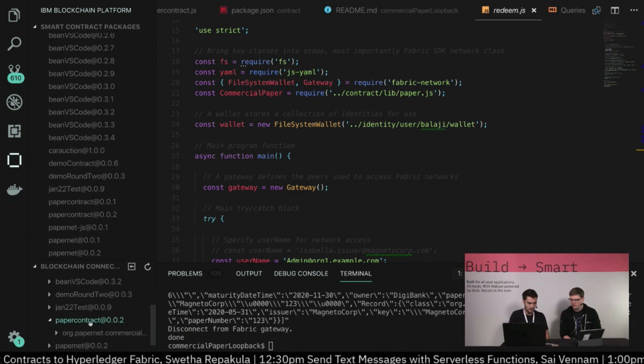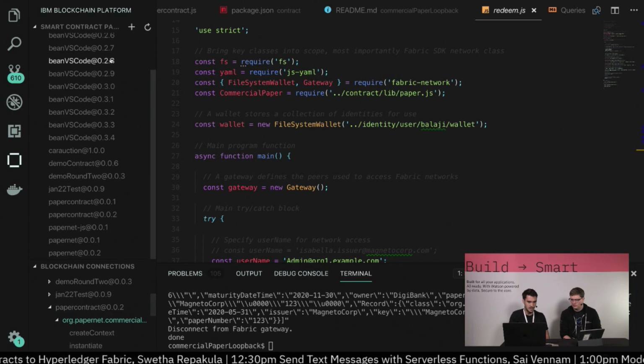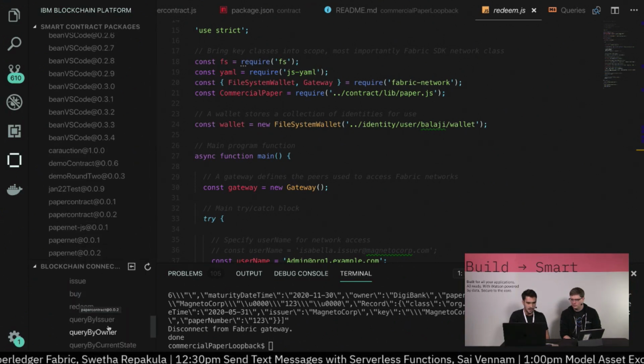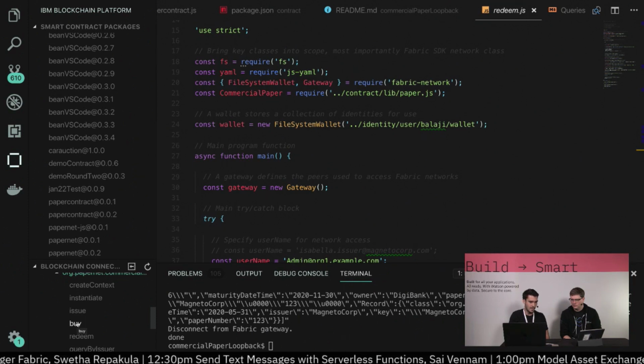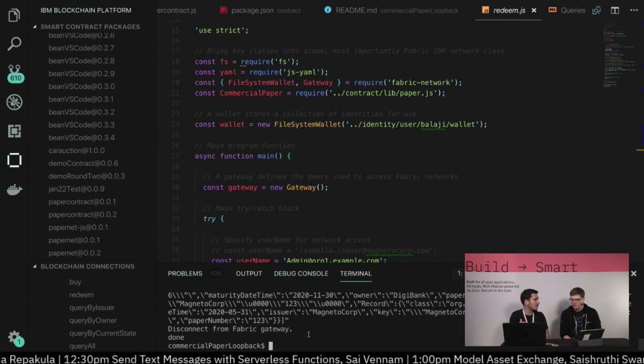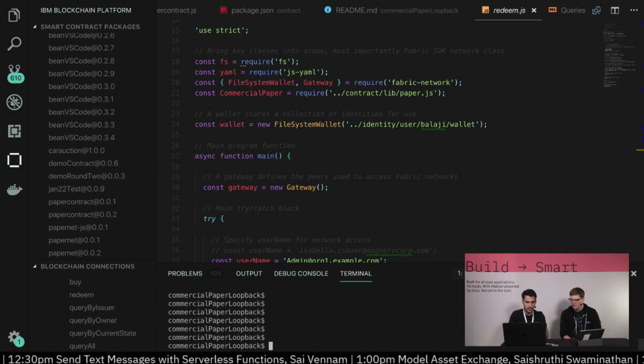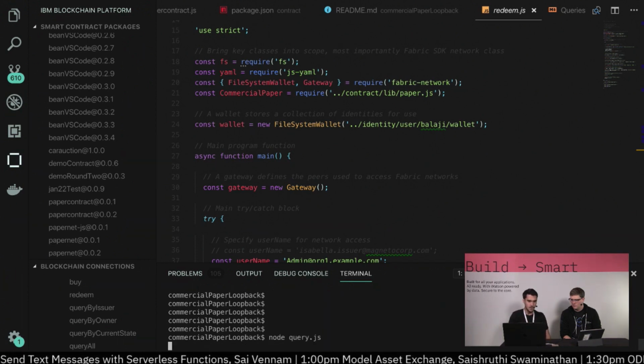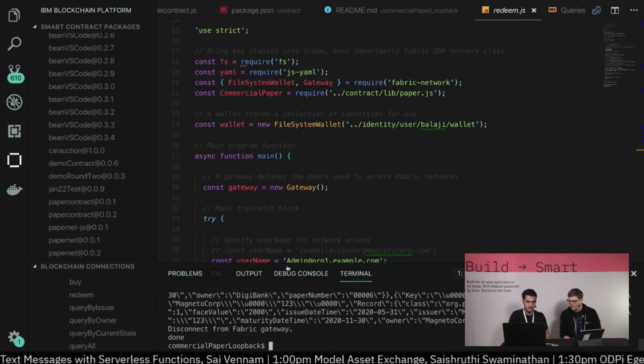In our paper contract, if we go into our extension, it is kind of messy because I've been testing this a bunch. But essentially, we have our issue transaction, our buy transaction, our redeem transaction, and then we have a query all. Right now, I want to show you what's currently in the blockchain, and then we'll add some things to it. So right now, I'll do node query. This will show us exactly what's in the blockchain right now.